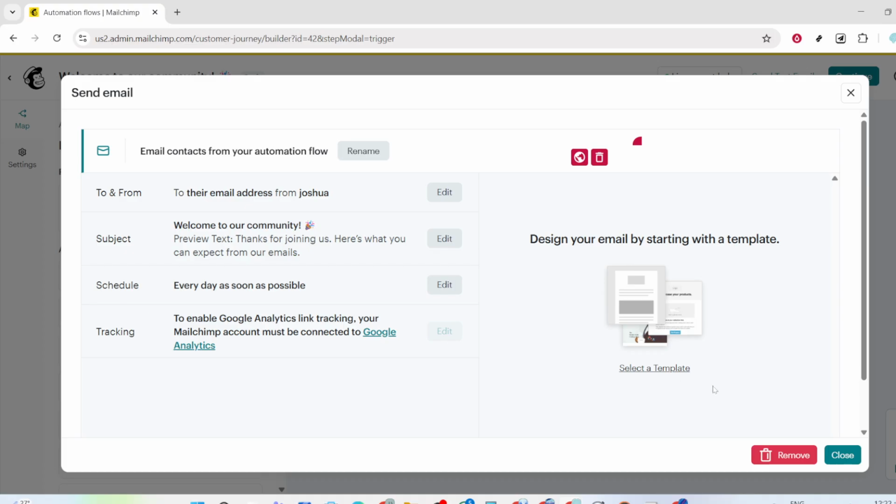To recap with a simple example: Automations, build from scratch, name it Welcome Flow, select your audience, set the trigger to new subscriber, add send email, and publish the automation. You're all set to welcome new contacts automatically and consistently.